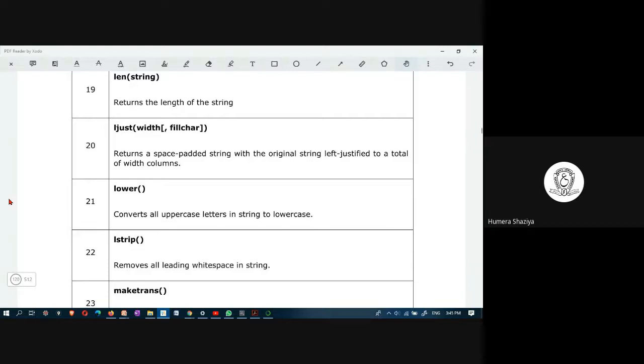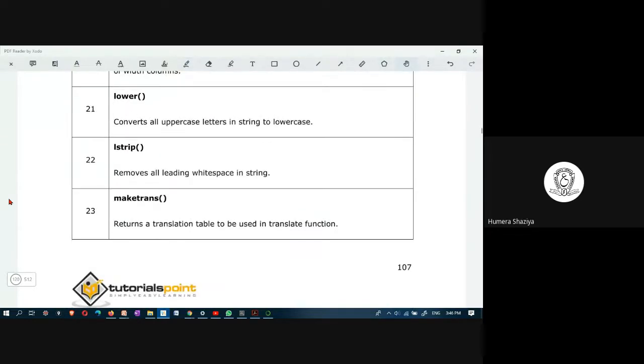Ljust returns a space padded string with the original string left justified. Like this, you specify the width, the total number of spaces reserved, and it is left justified. It begins from this left point. Lower converts all uppercase into lower. Islower means it checks whether the string has lowercase or not.